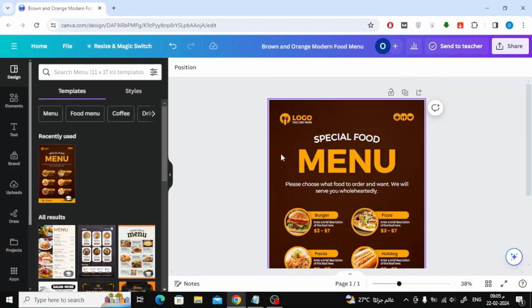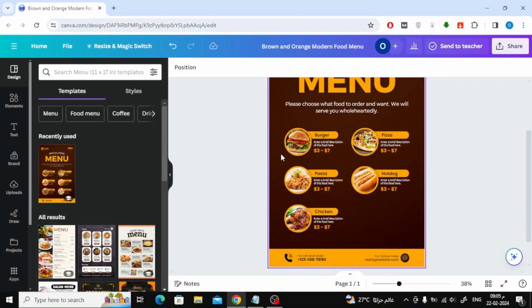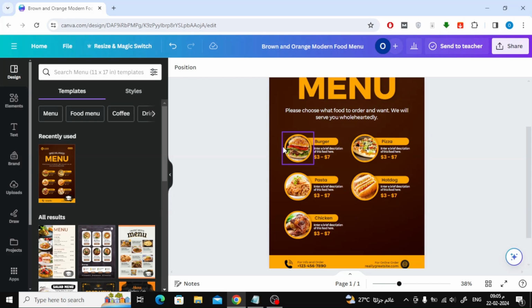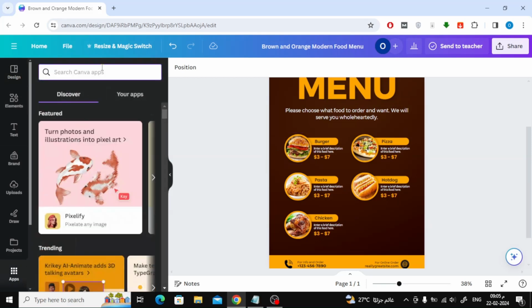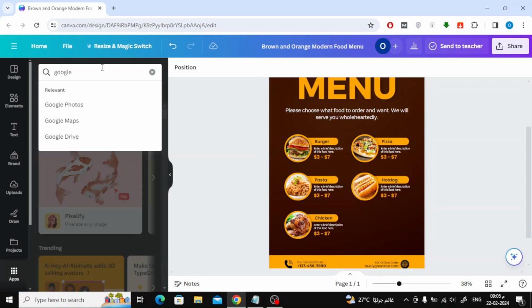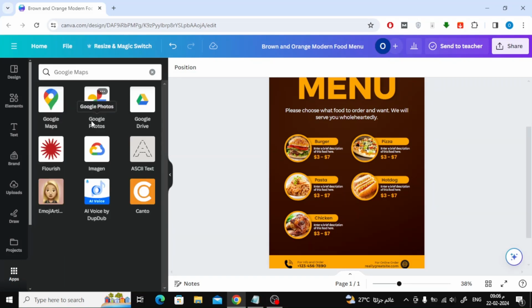Let's say you want to add a map of somewhere from Google Maps to this menu in Canva. All you have to do is click on the Apps section below. After that, type in the search Google Maps. Now open the first result, which is the Google Maps application.